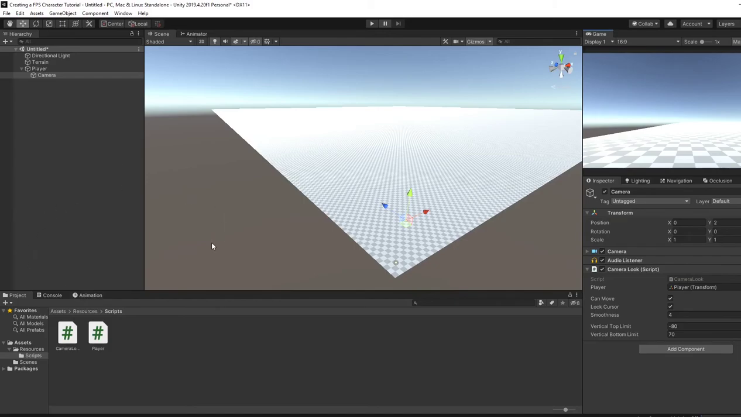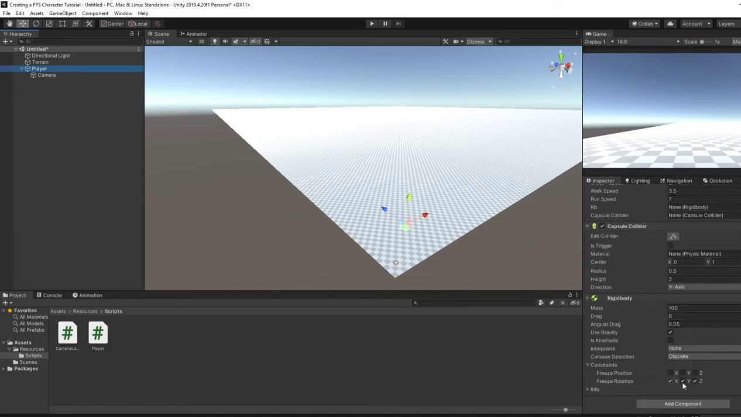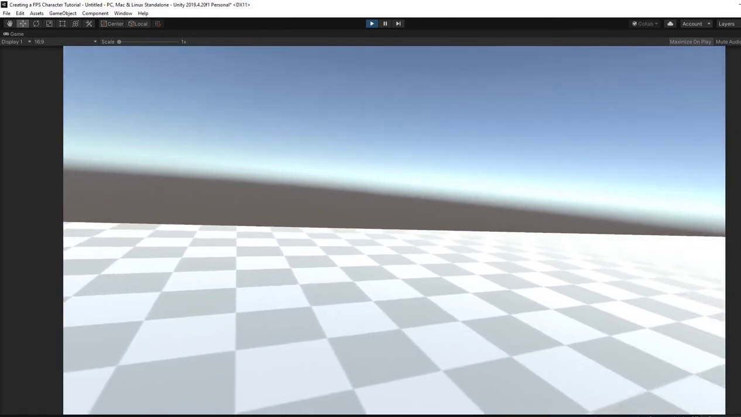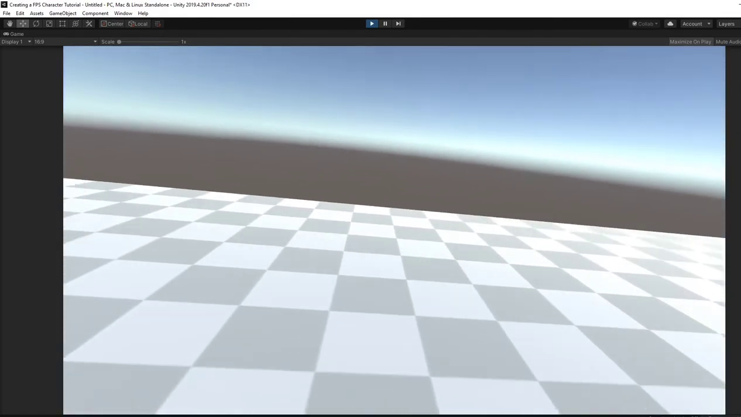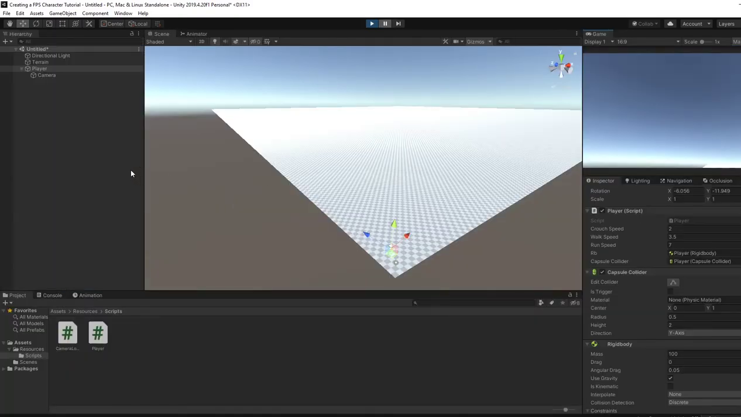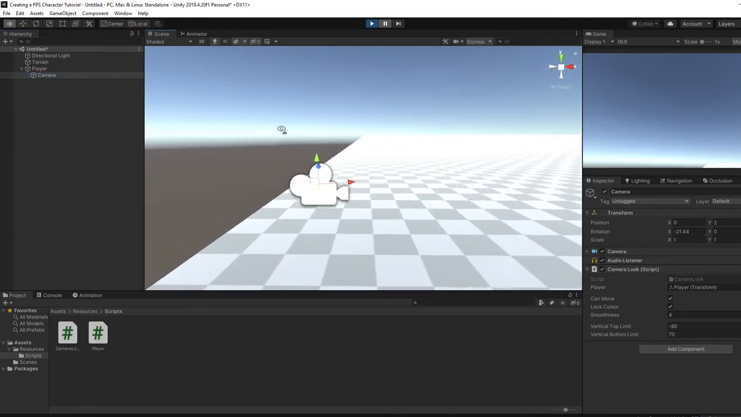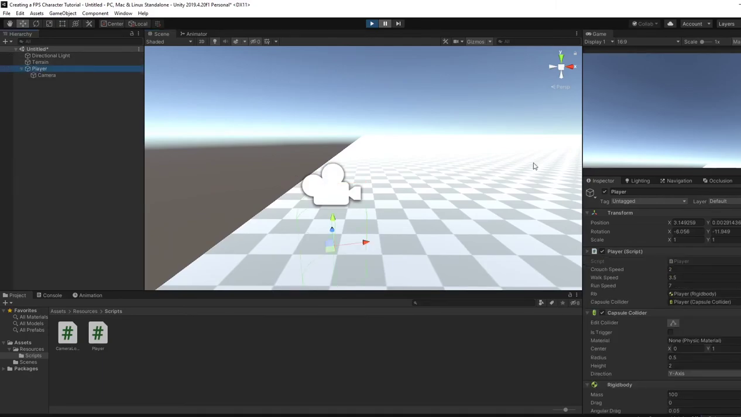Okay, yeah, I am 100% sure I did something wrong for some reason. Player. I don't know why that's happening. Okay, this is weird. Wait, I'd like to know why the camera is rotating like that. It's just like looking up or what?